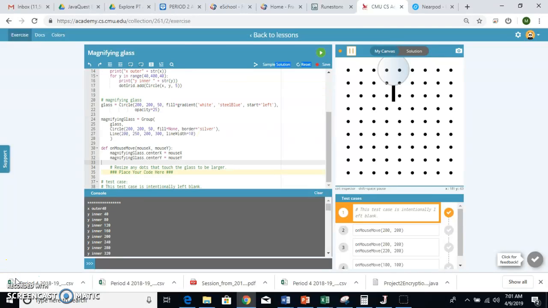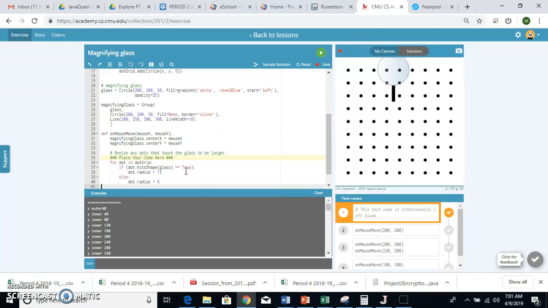So the next thing we need to worry about is the second part of the project, which says resize any dots that touch the glass to be larger. And what we're going to do is I'm going to put the code in, and then I'm going to go over it with you so you understand exactly how this works.